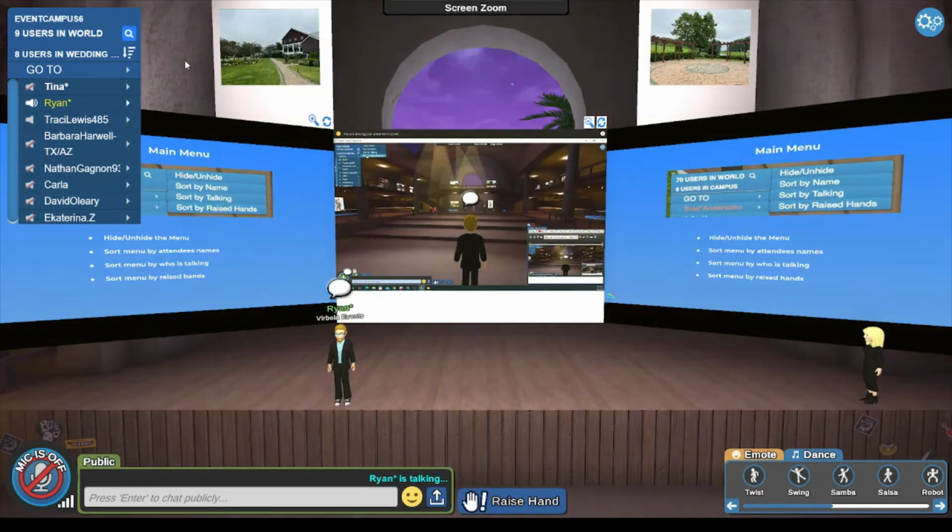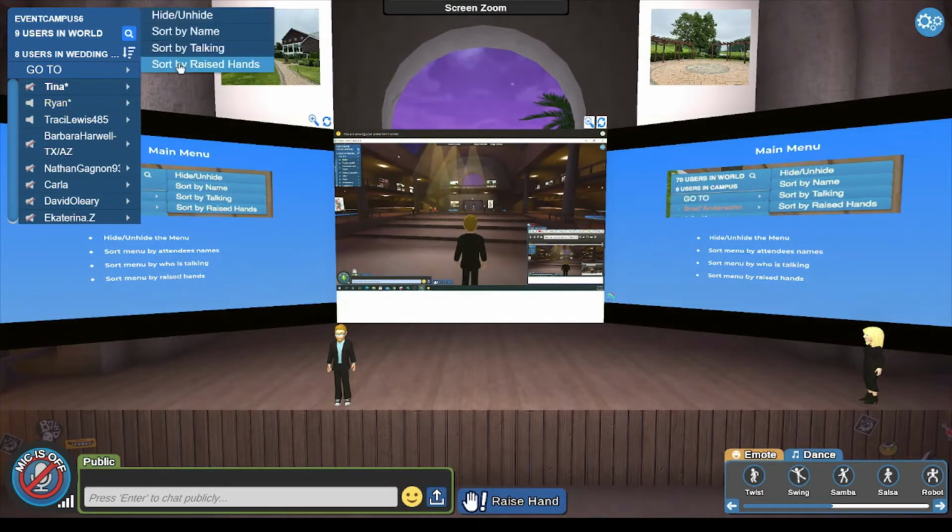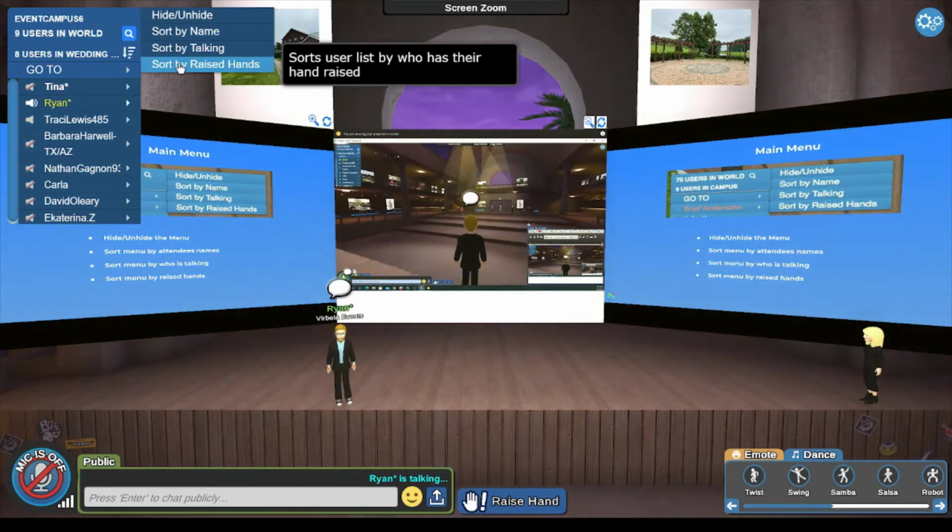You can also sort by raised hand. So I'm going to ask Carla to raise her hand. You'll notice when I sort by raised hand, when she raises her hand, her name rises to the top of the list and is highlighted in green. That might let me know that she has a question, or if I was a Verbella event support staff person, that might let me know that she has an issue, and then I can reach out to Carla and assist her.